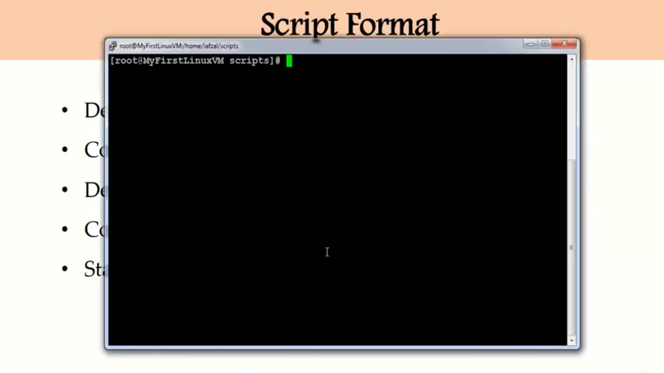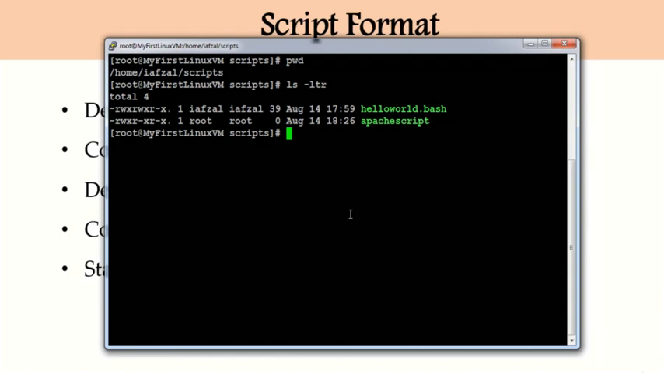Okay, this is my Linux machine. I'm already in my directory. Perfect. I created a file earlier called Apache script. I'm going to take that same script and format it the way I have just discussed. To do that, I have to now do a vi on that script.